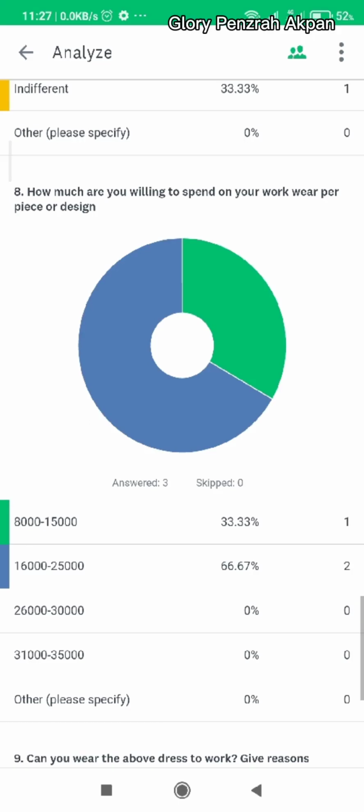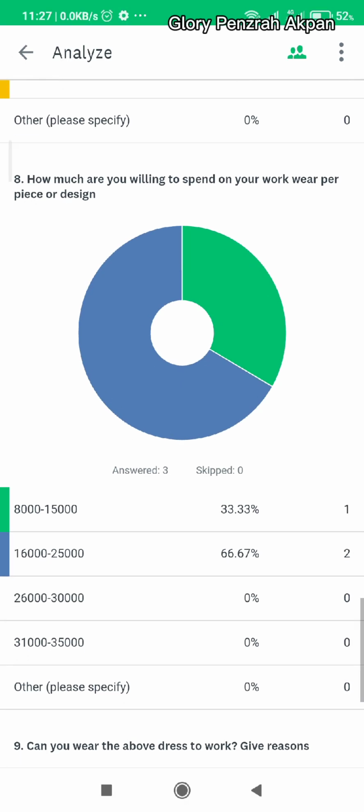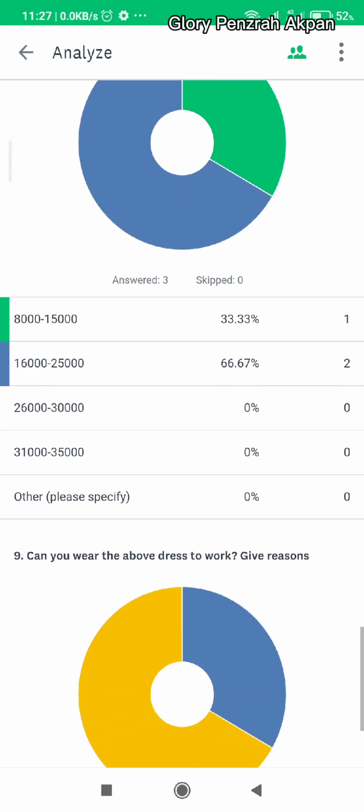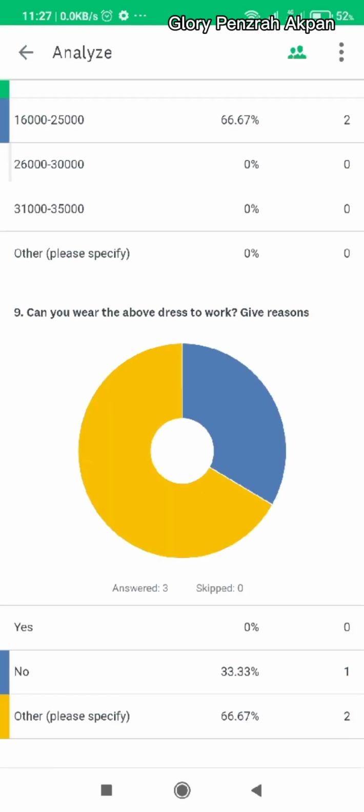The number 8 question, I wanted to find out from them the range of price they are willing to pay for their workwear. How much are you willing to spend on your workwear per piece? And you can see from my analysis that the majority of them, 66% of them, can spend between 16,000 to 25,000 naira for their workwear, while the other few, 33%, are willing to spend 8,000 to 15,000 on their workwear. Now, nobody wants to spend 31,000 to 35,000 naira on their workwears. So if I make workwears for this my audience and I make the price 35,000, even if the design is beautiful, I likely might not sell. But if I make the price between 16,000 to 25,000, most people will buy.